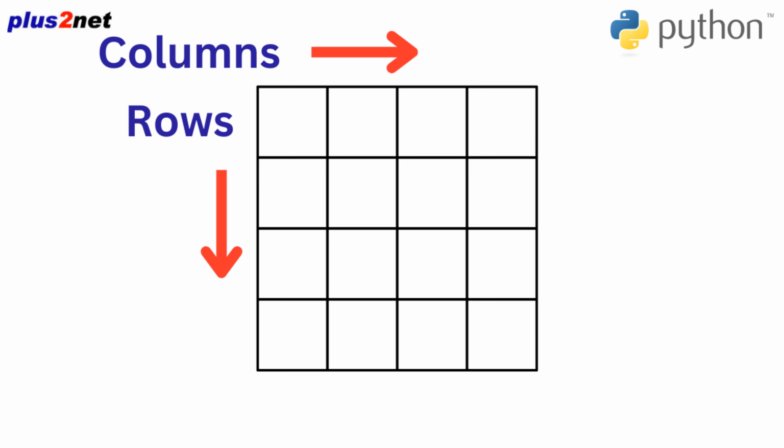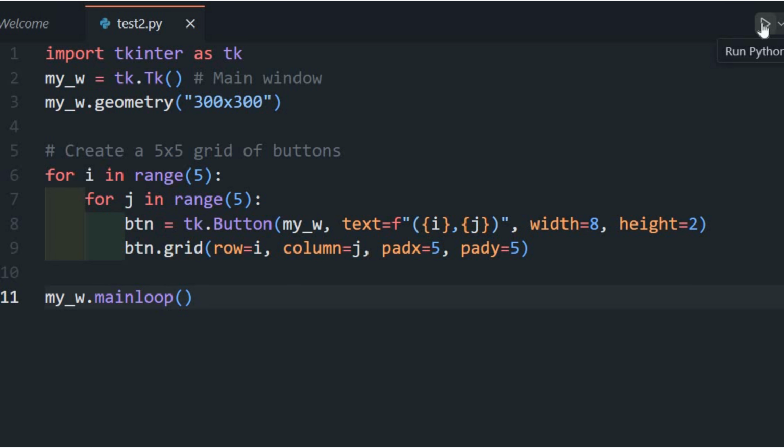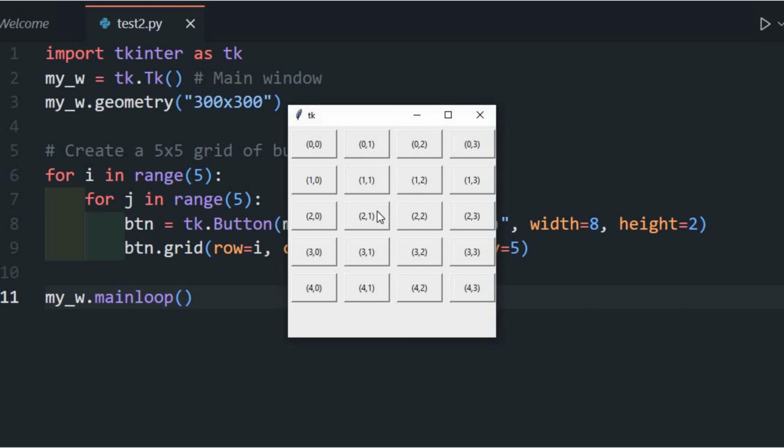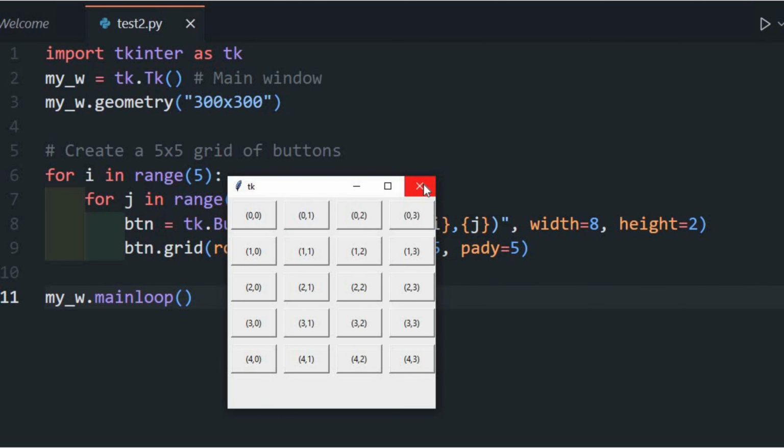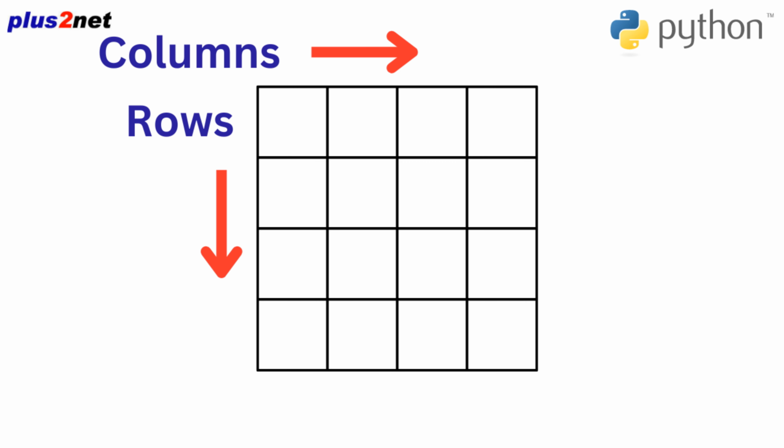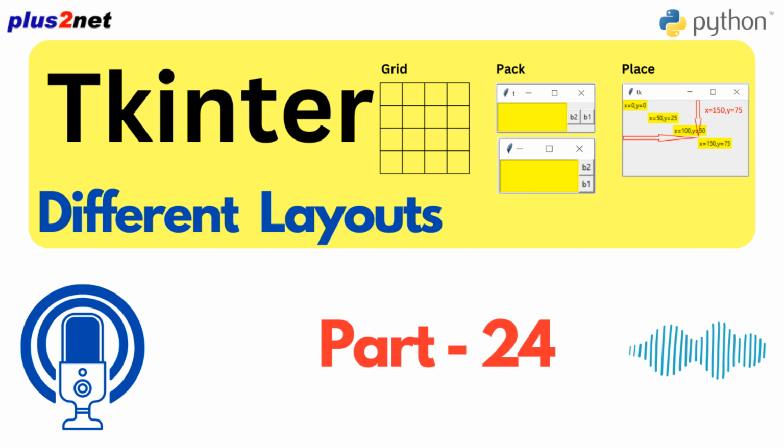Okay, let's unpack this. Let's start with grid. From what I'm seeing in these articles, it sounds like grid is the go-to for structured layouts. Absolutely. Imagine designing a calculator app. Grid would be perfect for that. Right, for arranging those number buttons in a neat grid, like a 4x3 grid. It lets you place widgets in rows and columns, just like a spreadsheet. So if I want that clean, organized look, grid is my best bet.